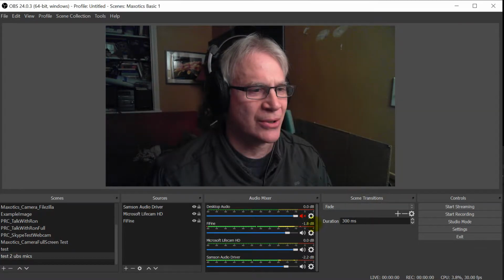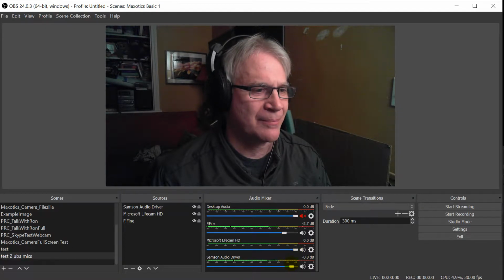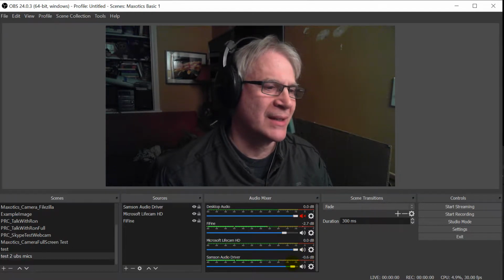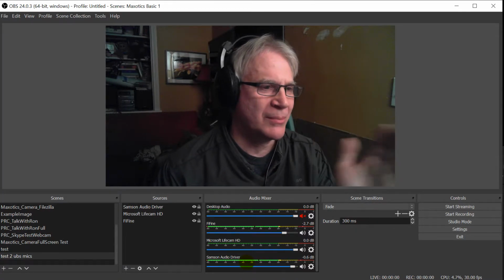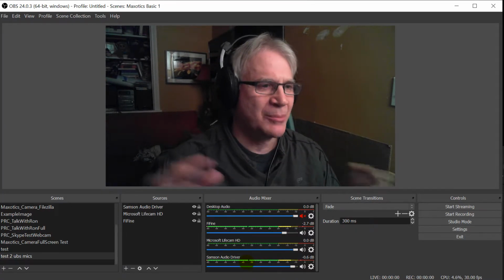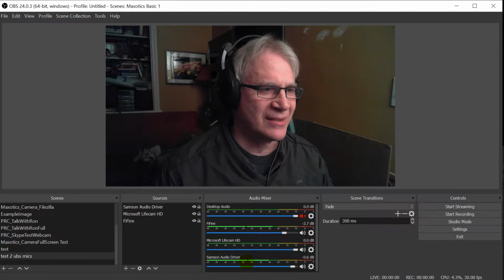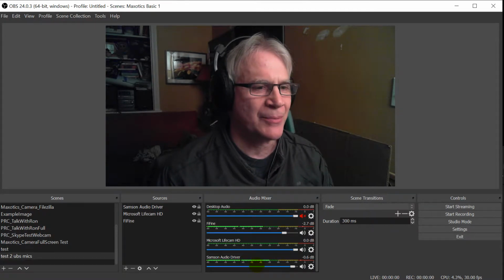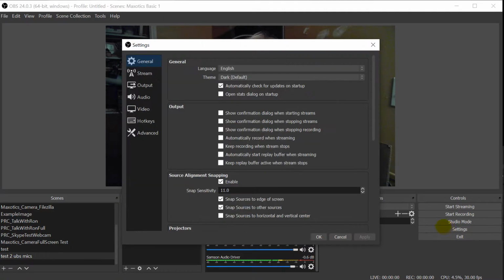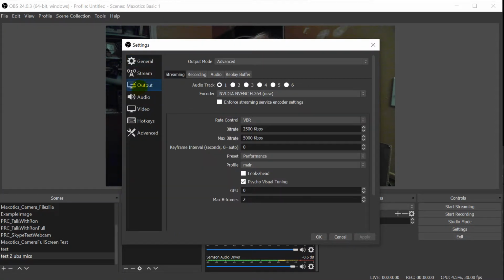So I say close. I also adjusted the levels here so I can see that both of them are going to the same level. As I talk, the meters are going the same, so that when I compare both voices, they both have equal loudness.